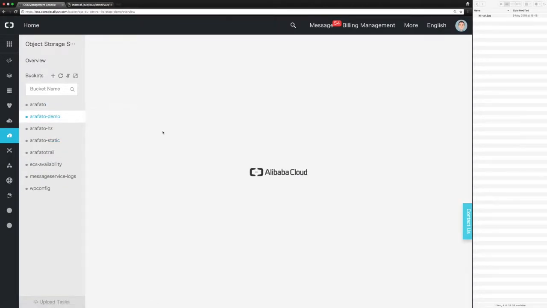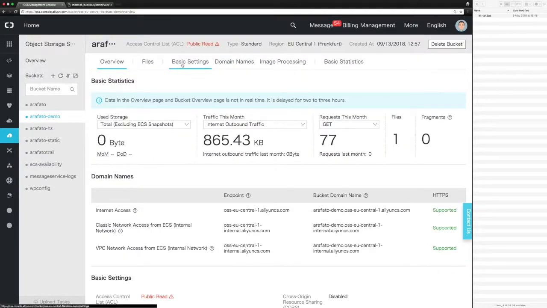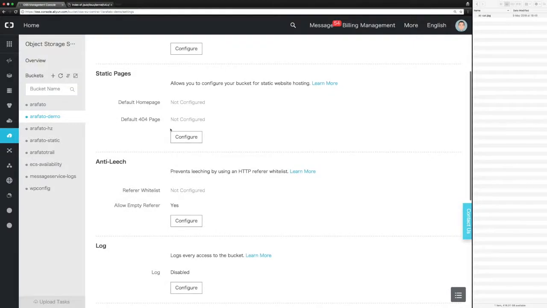Let's go back to our demo bucket and take a last look at some features like anti-leech, which allows you to define a whitelist of HTTP referrers that are allowed to access your content. This is a low-cost protection for your content, so that in case links to your buckets or objects are distributed in forums, people cannot just download these files. In order to do that, the HTTP referrer attribute must be set correctly.